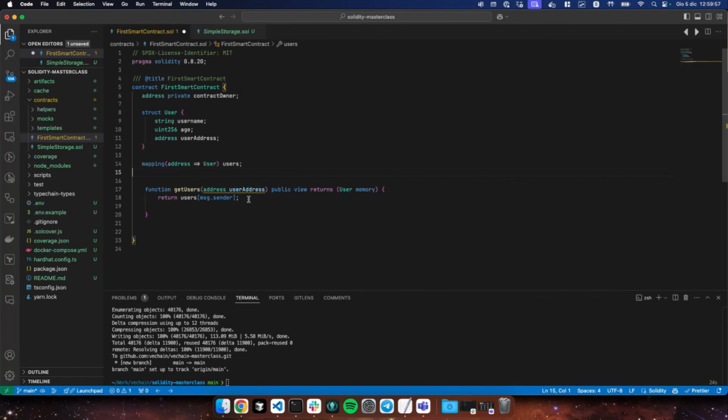Let's do it like this. Okay, so it says it will return to you a user. Here we access our mapping, and we say, return me the user that is stored here, which we can access by this address. So this is our getter. Let's call it get user. We say, find me the user.